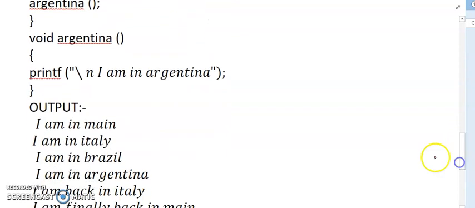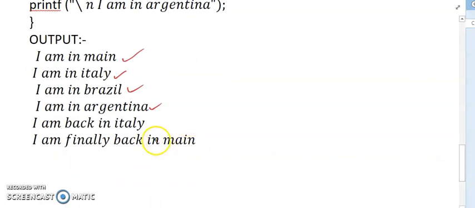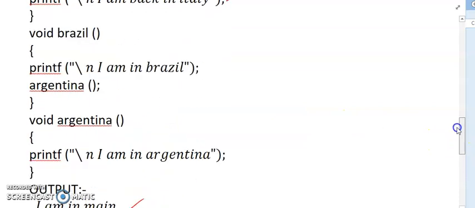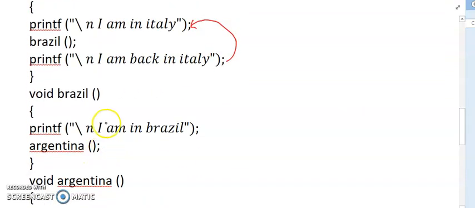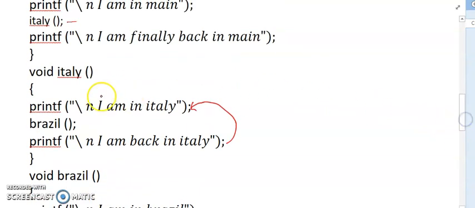So what is my output? Output is I am in main. Okay, I am in Italy, I am in Brazil, I am in Argentina. I am back in Italy. Okay, I am back in Italy because it is written. You will check that there is Argentina also. We write it is Italy.